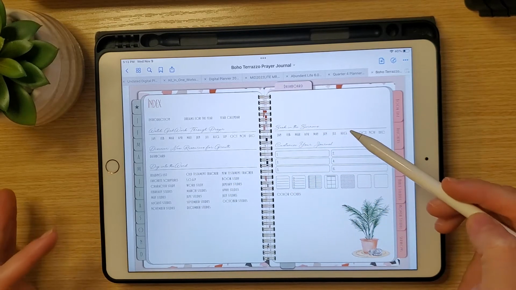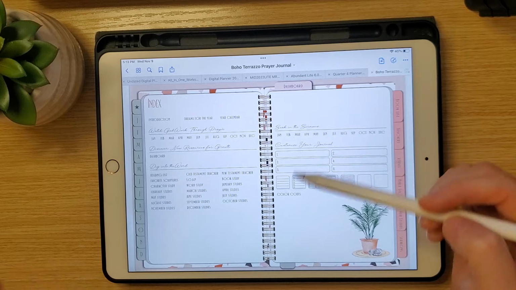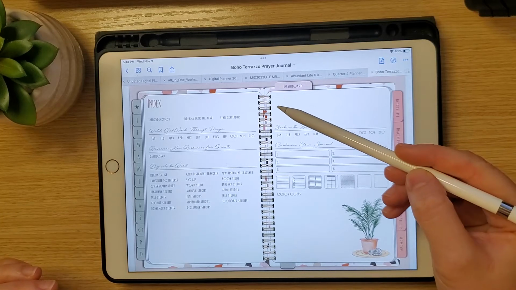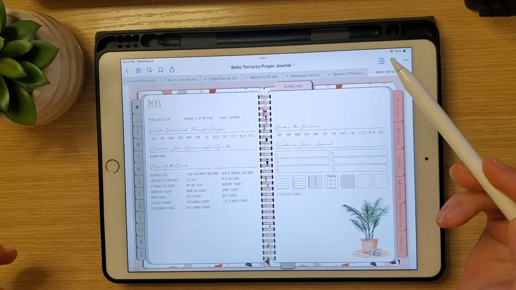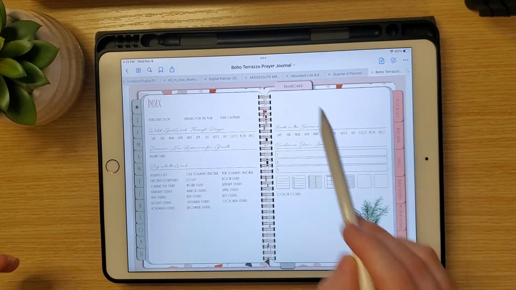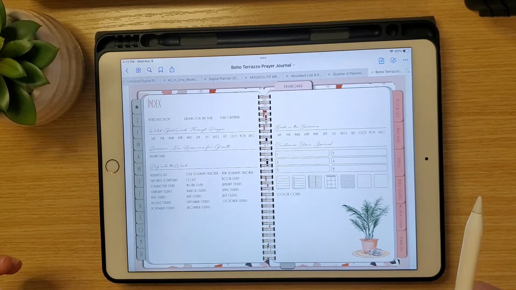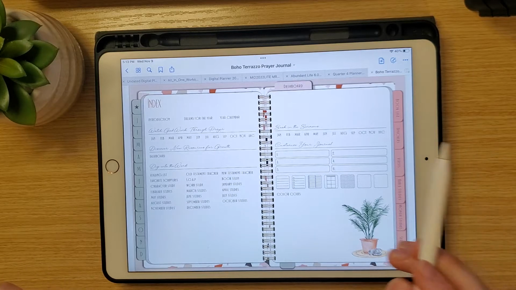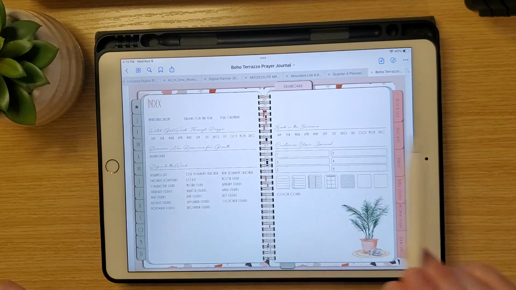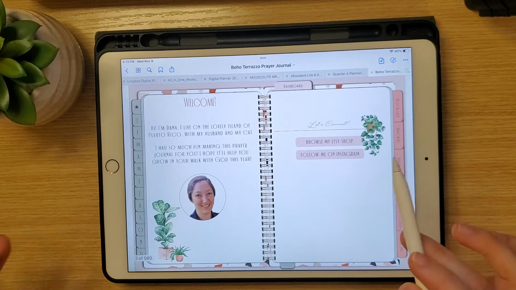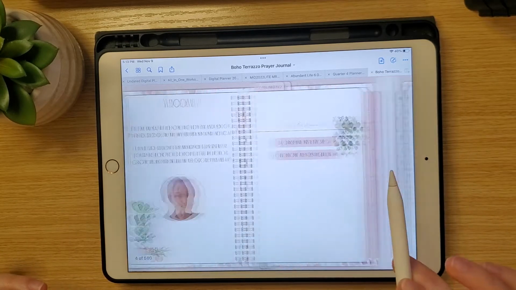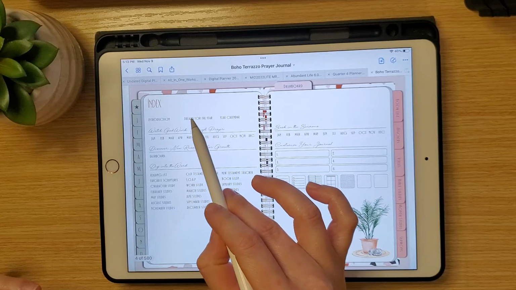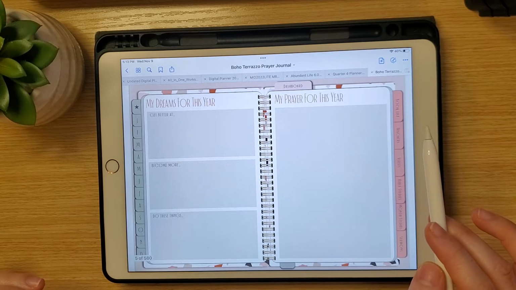This is a fully hyperlinked planner, so there are a lot of hyperlinks in it, and on every page, this spine will take you back to the index. These tabs also will take you to the beginnings of each of the sections. First of all, we have the introduction, which is just a little bit about myself and how you can contact me.